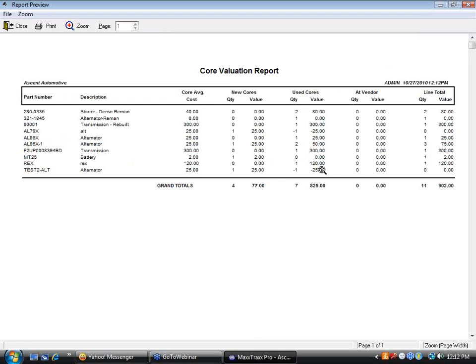So here I can see, it's a little bit small, I don't know if you guys can see this. Let's see, our alternator that we just sold, AL86X, and let's see, core average cost, $25, that's right. I have that, quantity 1, $25, because I haven't actually gotten it back. I haven't actually gotten that credit back, right? So let's go ahead and save and post that credit that we just got for AutoZone, that credit memo.